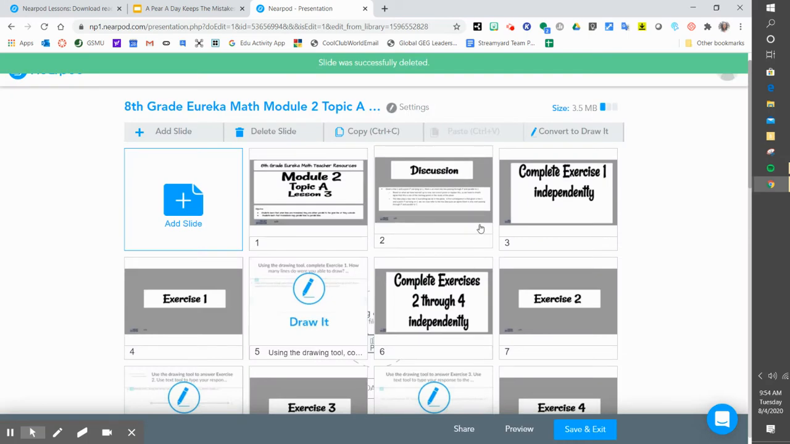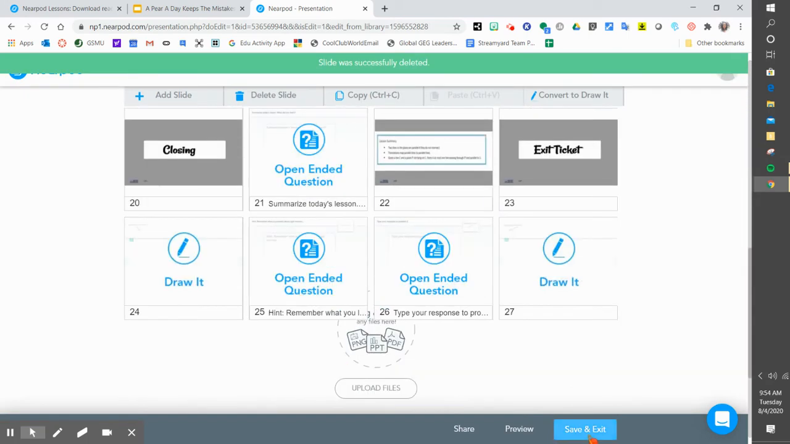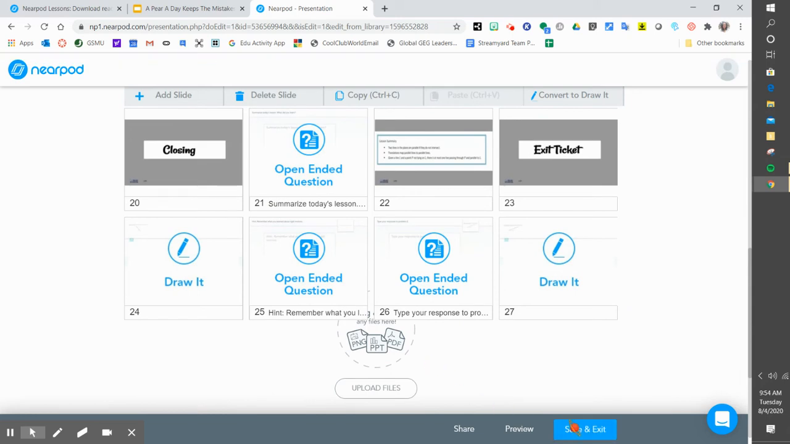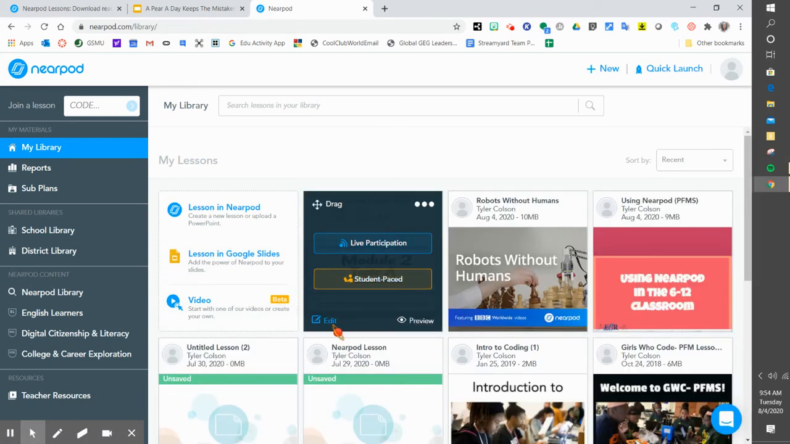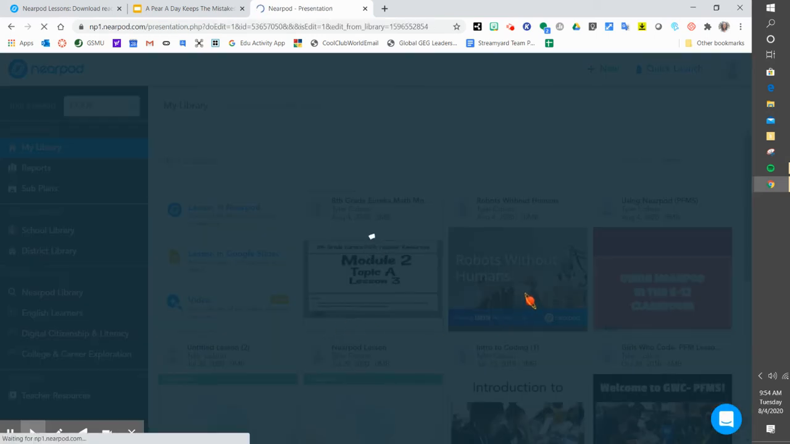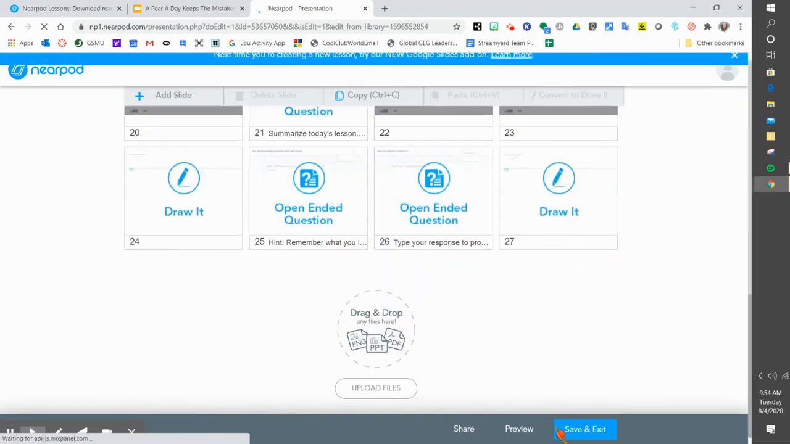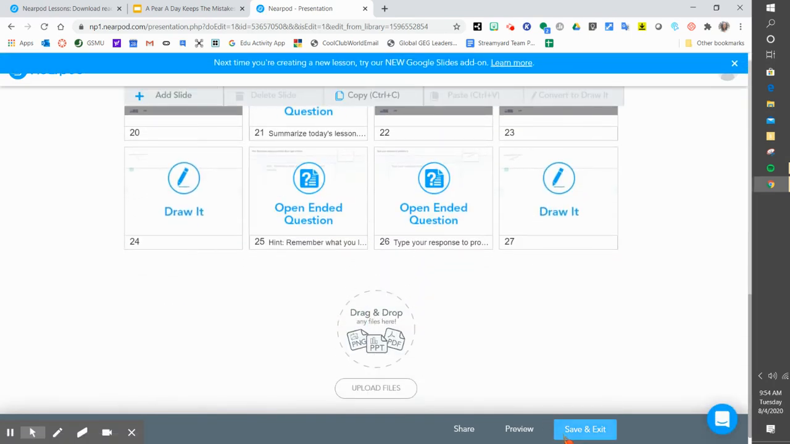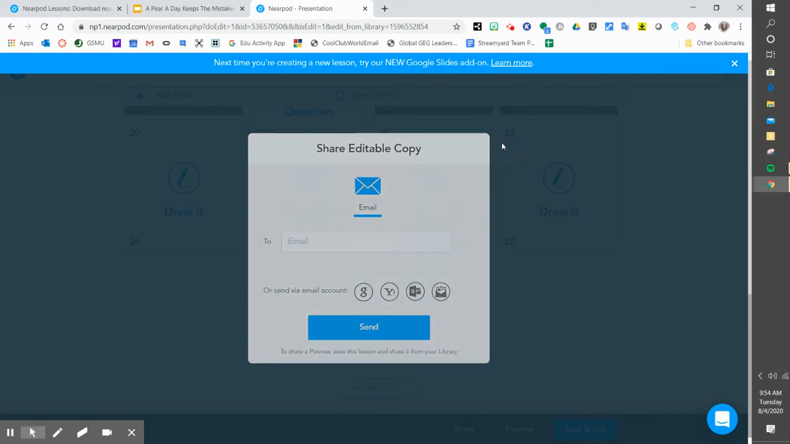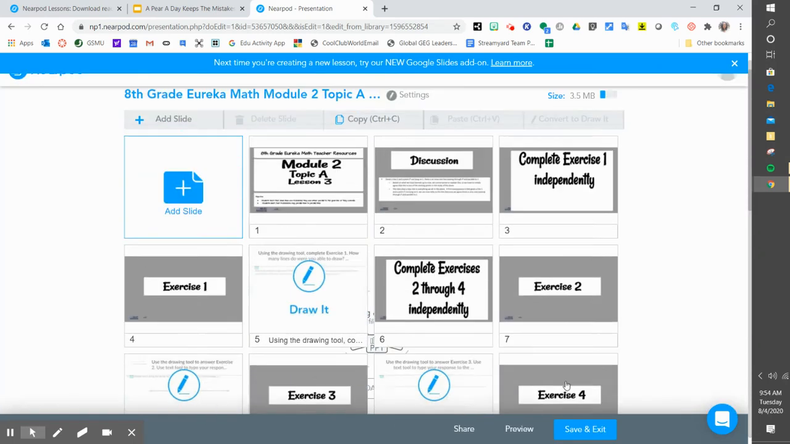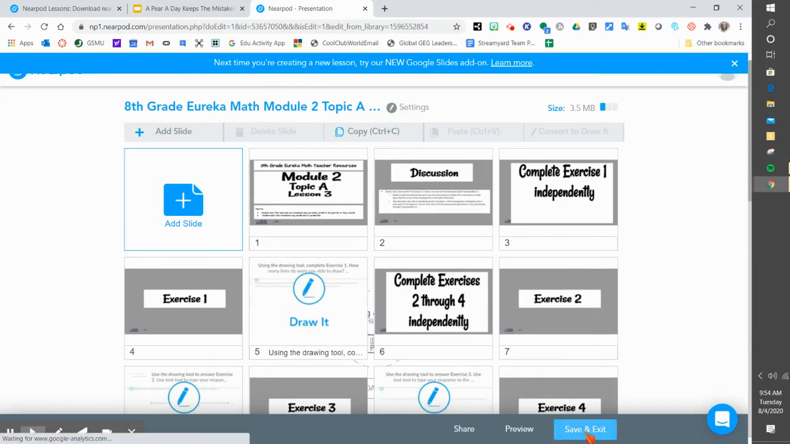Save at the bottom, okay. You save the next one at the bottom right. So what do you want to share with your students? Once I finish, it's gonna be in your library. It's already there.